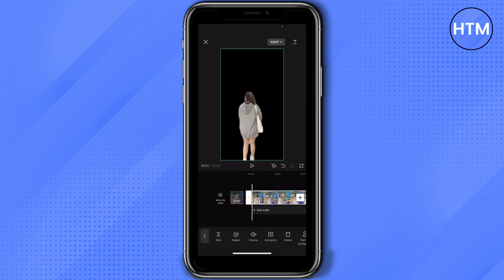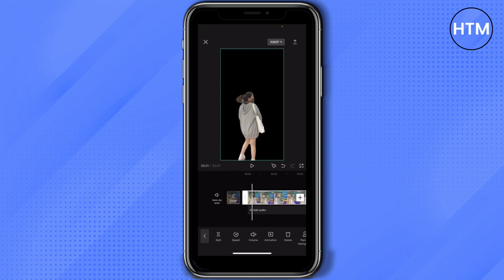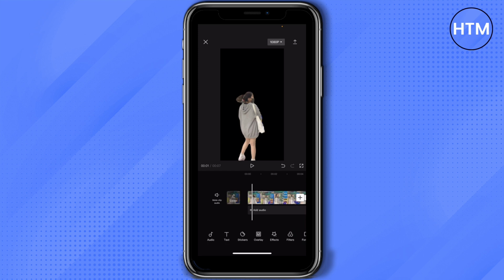Once you have successfully removed the background, tap the arrow on the left side of your screen, the lower left side, and then scroll left. Then you'll see in here canvas. Tap on canvas and then tap on background.